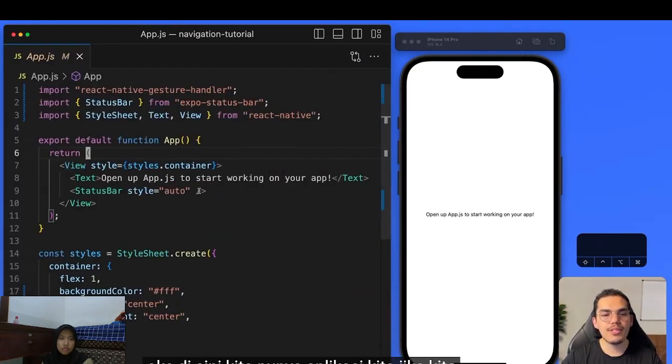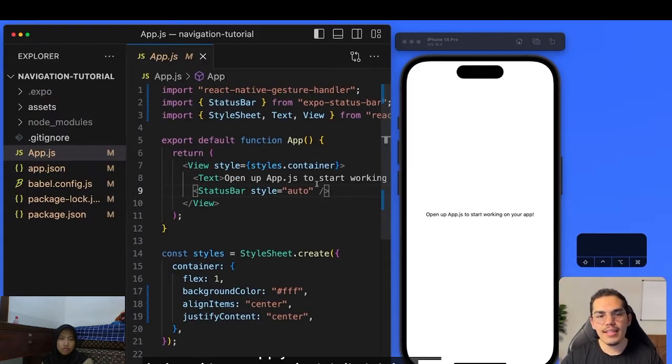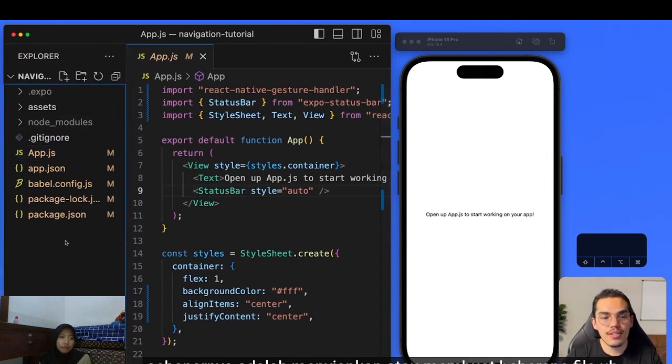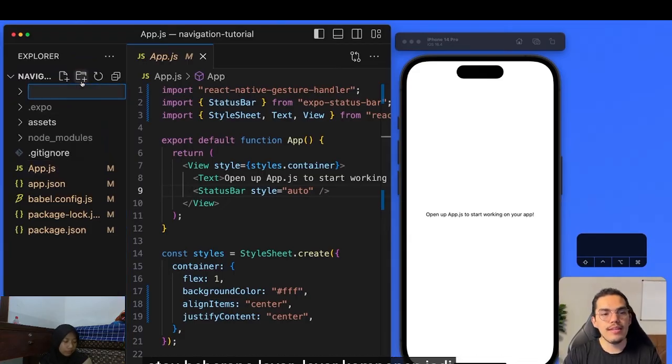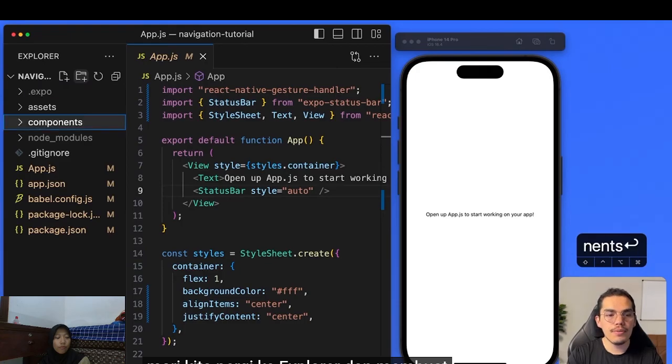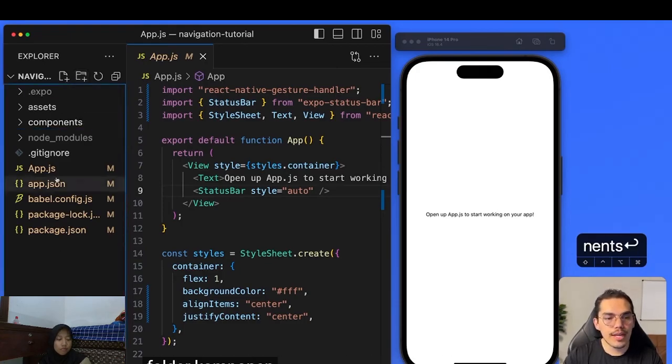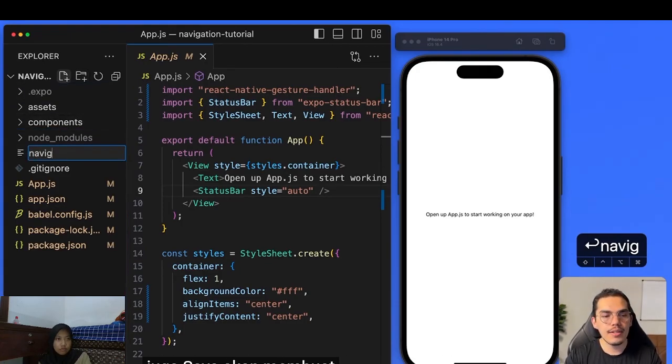If we go to the app.js file, you're gonna see that we have this text here. And the first thing that I want to do is actually set up or create some files or some screens, component screens. So let's go to the Explorer and create a components folder. As well, I'm going to create a navigation folder here.